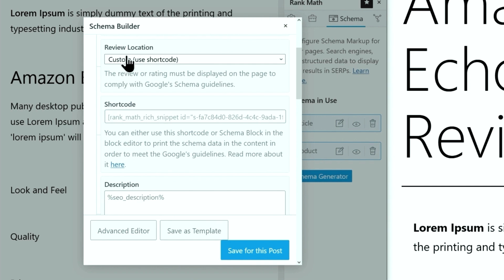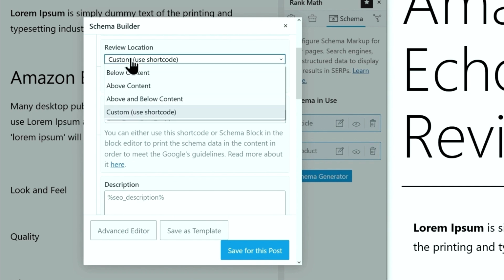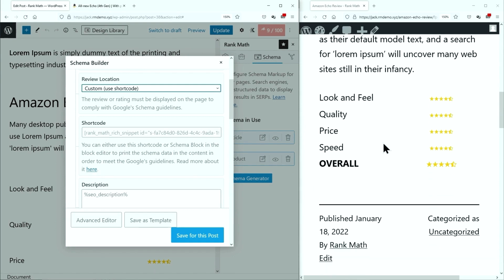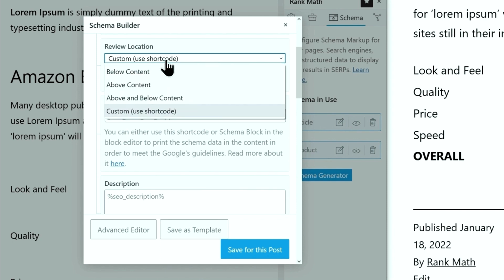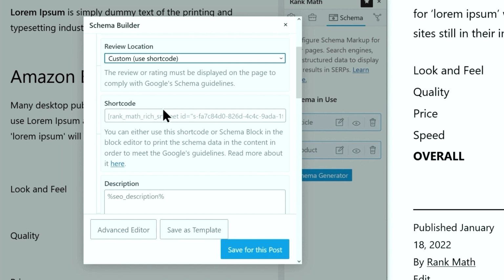As for the review location, you need to display a snippet of the review on the page. So we can choose to hook it using a shortcode, or you can choose to display on either parts of your page. Personally, I like to design my page to have a review summary table like this, so I don't really need to display the snippet generated by Rank Math. But for the sake of this tutorial, I will choose to hook the snippet onto the page, and I will show you how it looks in a while when we are done with all the settings.